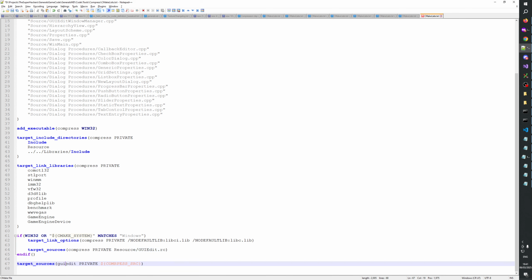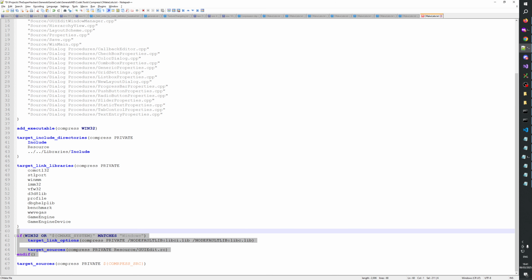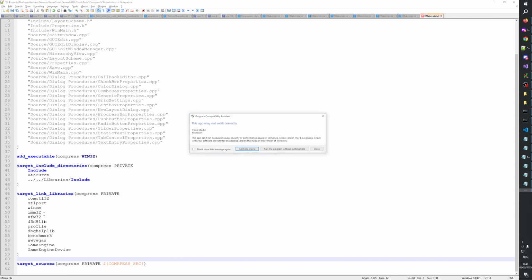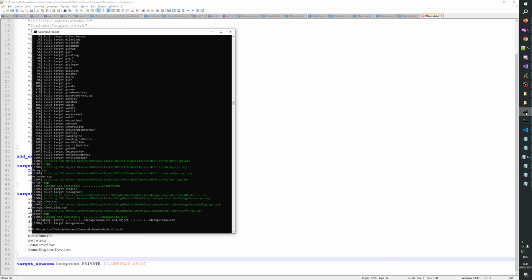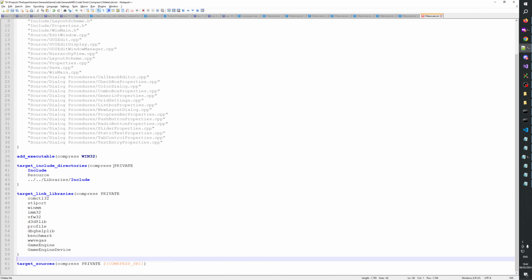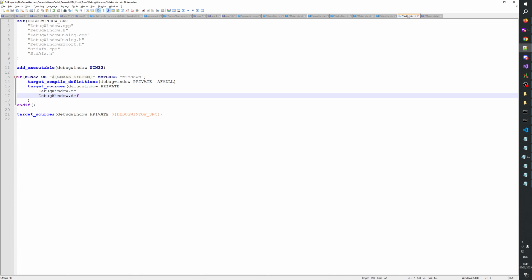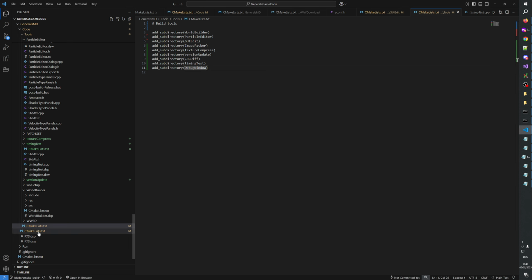Yep. All right. So this has no resource, and I think we don't need this thing here unless it needs a console. But we will see. So this has finished. Yeah, that has succeeded. That's great. The debug window. Did we actually add it? Hold on. Yeah, we did. And so now we have the compress.